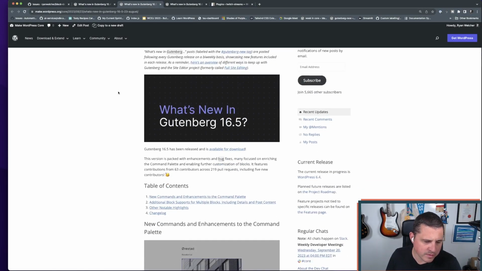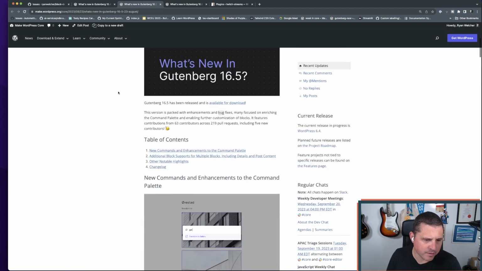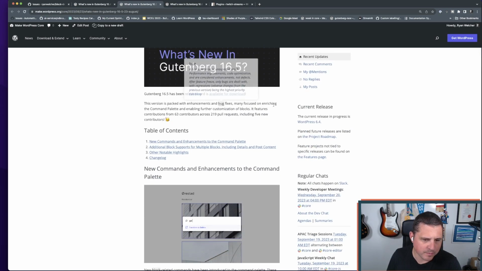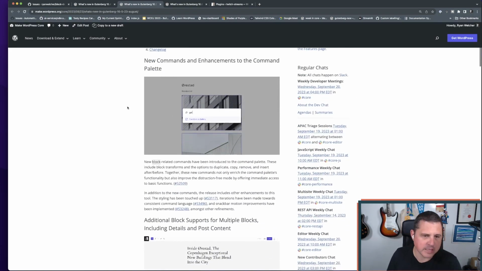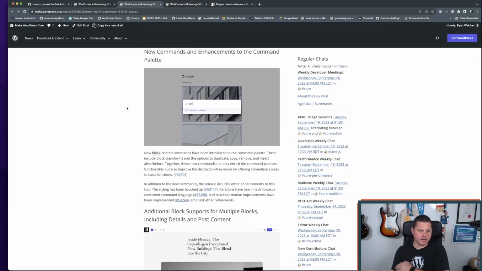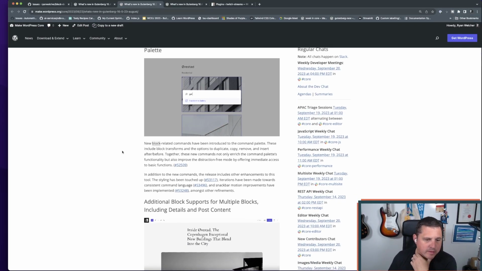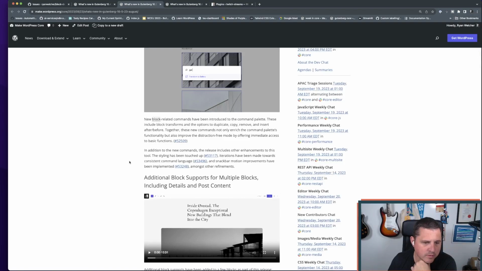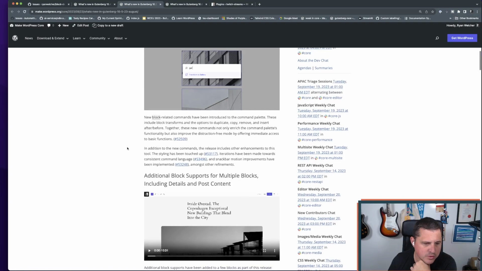16.5, there's not a ton going on here, I don't think. It's bug fixes. Okay, so new commands and enhancements to the command palette. Block related commands, that's cool. These include block transforms and the options to duplicate, copy, remove, and insert after, before. Together, these two commands not only enrich the command palette, in addition to the new commands.